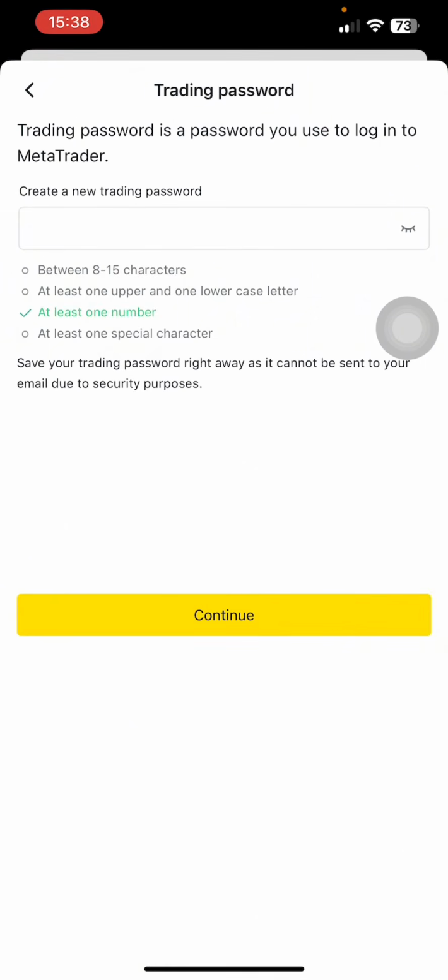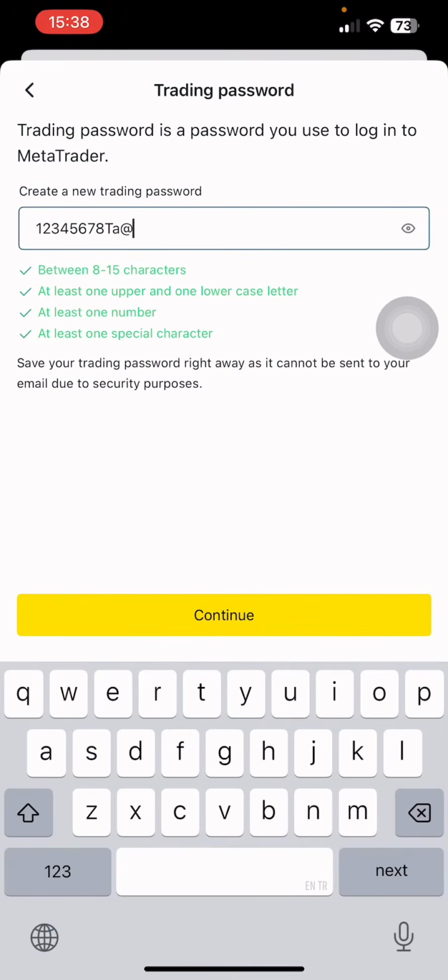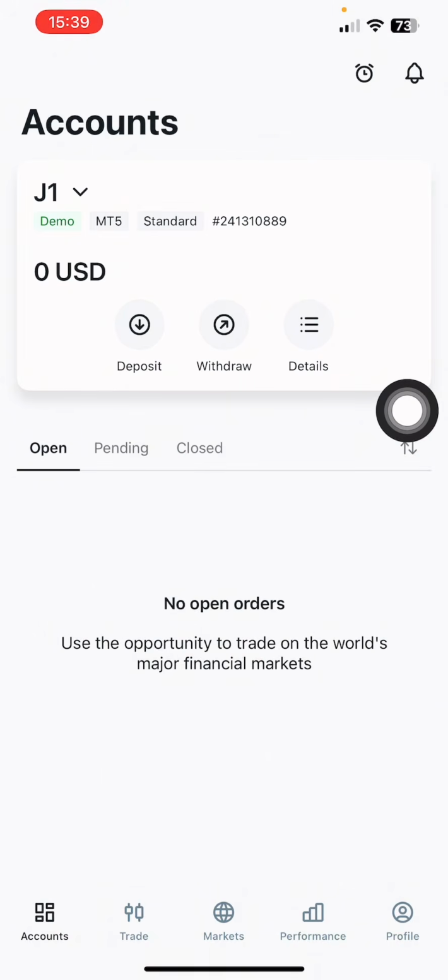Then they are going to ask you for your trading password. So I'll enter the same password that I entered previously when creating the account, or you can use something different. So I will say 12345678. Then I will say T A and that of art. I'll show you guys because I'm not using this account. Make sure you remember this password, because when you're going to connect this account to your MT4 or MT5, you need to know this. Then you tap continue.